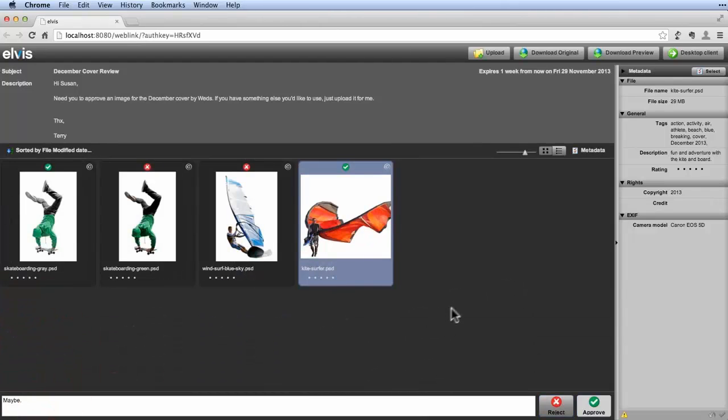Across the top of the display, you can see the different buttons enabled based on the rights I assigned in the Share dialog. At this point, I can download image previews, high-res versions, upload new images, or, if I have it installed locally, launch the full Elvis desktop client.